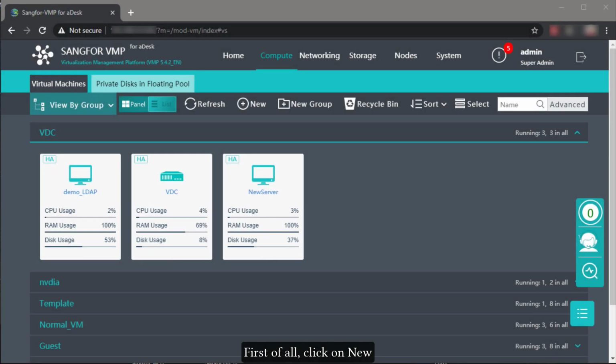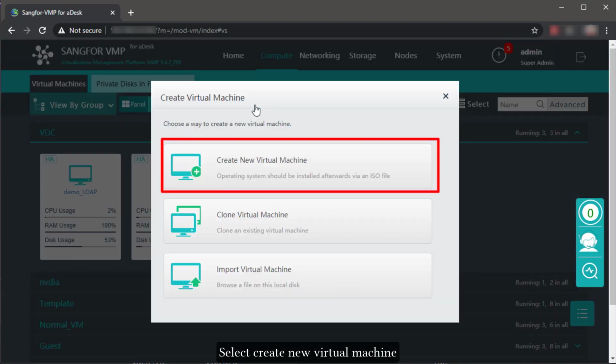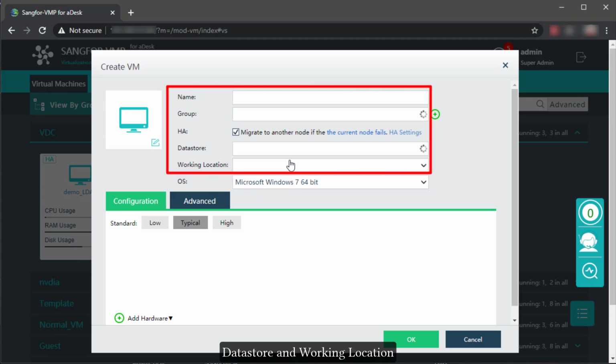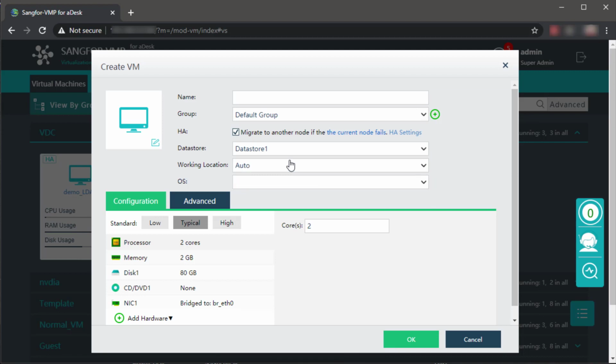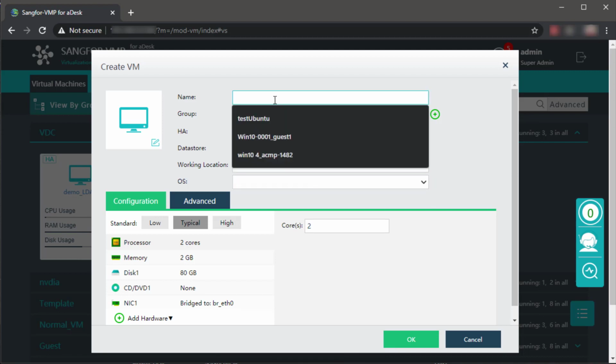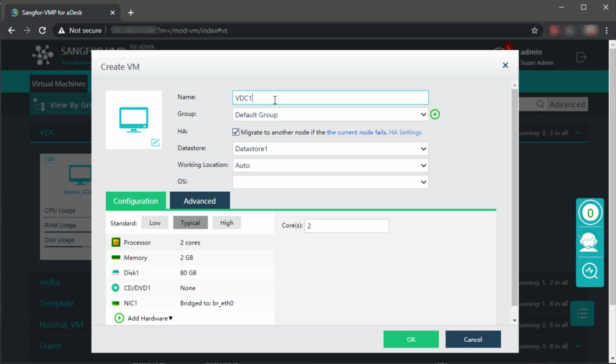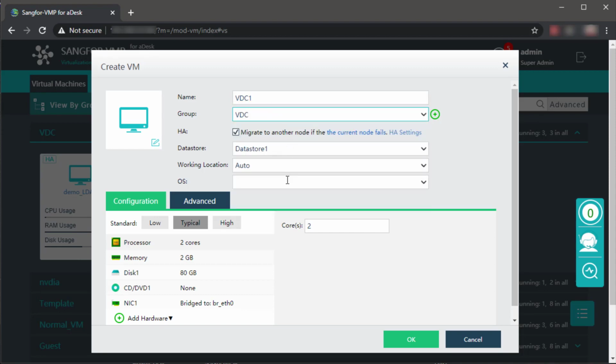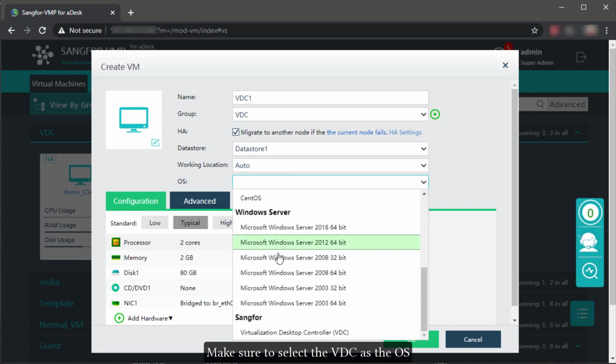First of all, click on New to create a new VM. Select create new virtual machine. Give a name for this VDC and change the group, data store and working location if necessary. Make sure to select VDC as the OS.